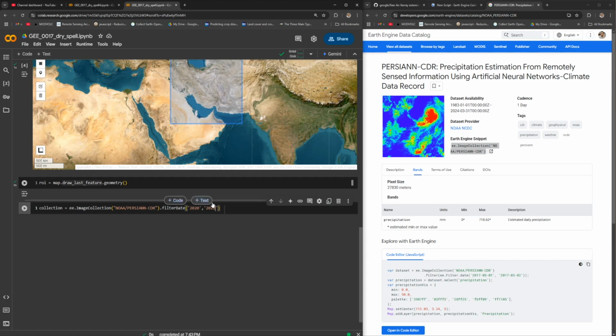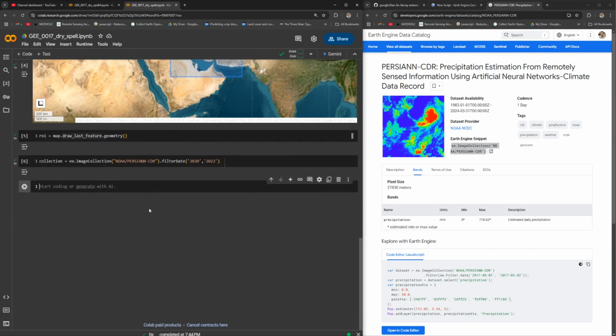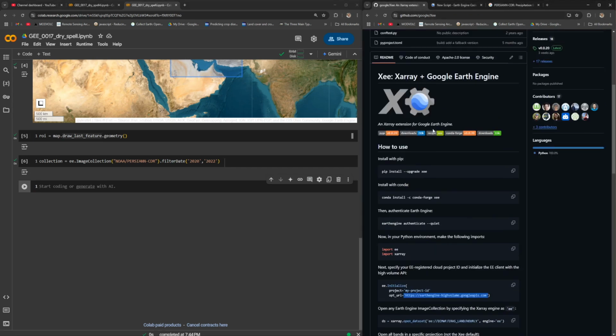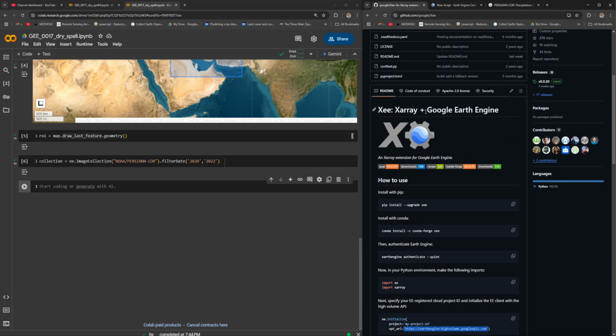2 years considered here. Let's run a cell and then go to a new one. So here we have an image collection. This is an image collection format including different images for different dates. But for dry spell analysis, we need to convert it to a multi-dimensional array structure. Thanks to the XEE library, we can easily convert the image collection to an array structure.